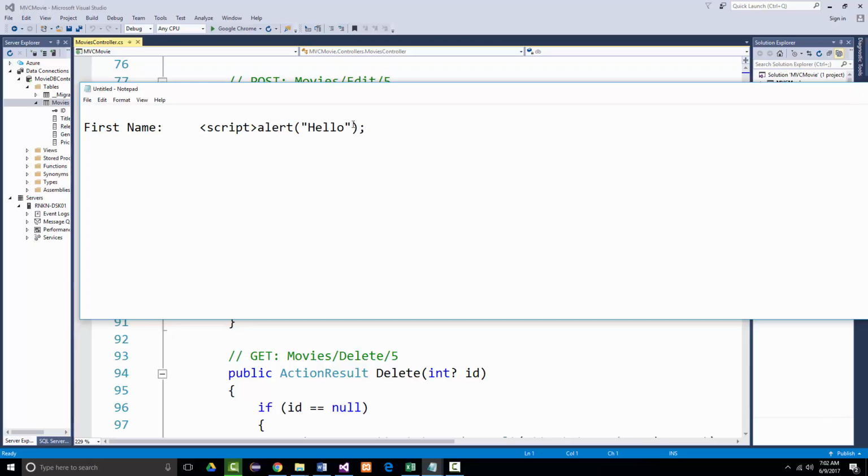Looks innocent enough, at least in my opinion it does. If I put that in just that field, and I click a submit button, and I get an alert modal dialog box that comes up that says hello, that's a really bad thing. What that means is it's possible for me to go in there and add JavaScript to a form field.